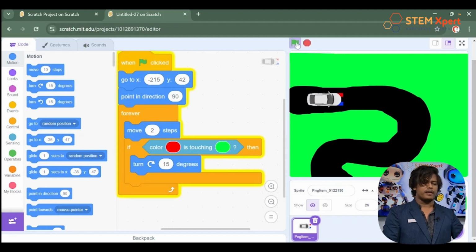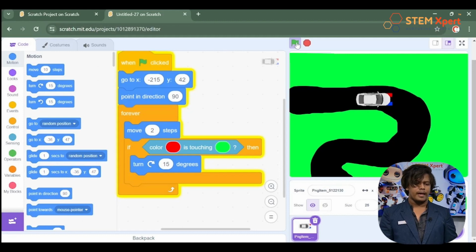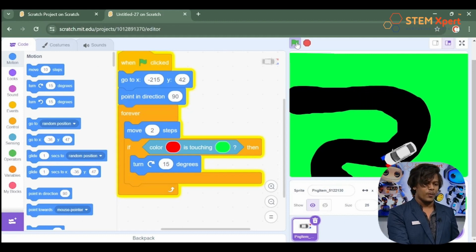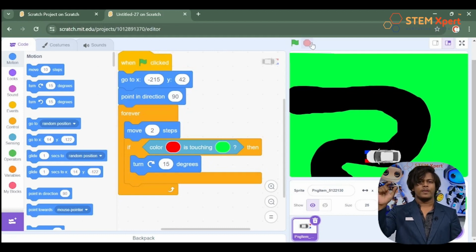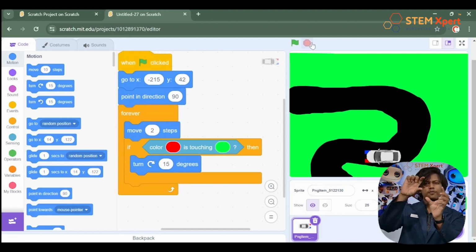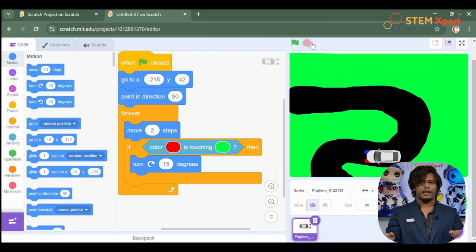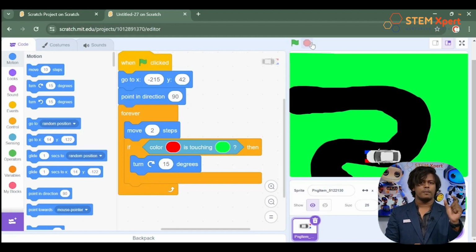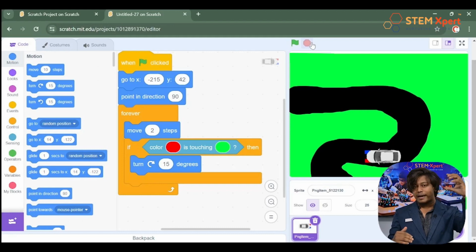And I'm gonna show you that. Yeah, it started moving, and wow, did you see that? That's pretty amazing, right? See, whenever the red bar touches green, it will make an angle, which means it will turn 15 degrees towards right. That's pretty amazing. Now same as this, we need to write the code for the blue bar, which means the blue rectangle. Whenever the right side of the car touches green, which means the right side of the car goes out of the track, it has to make a turn towards left.